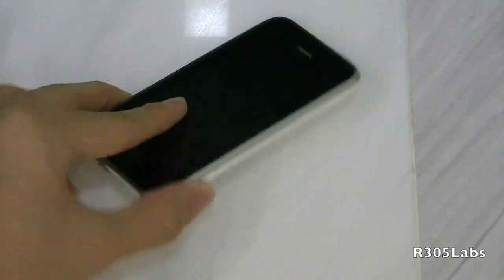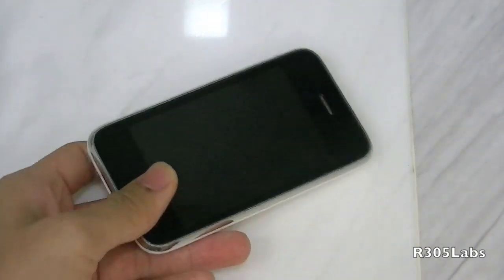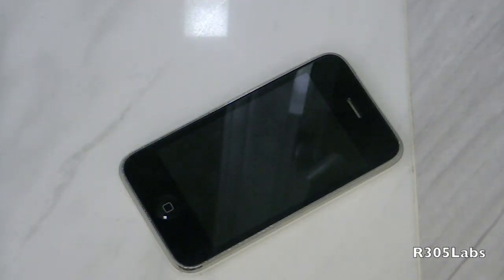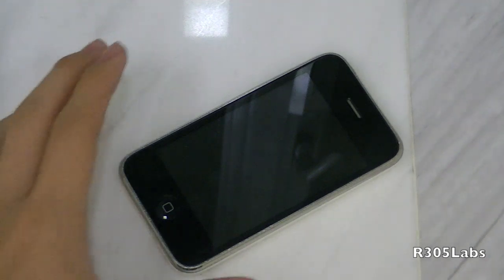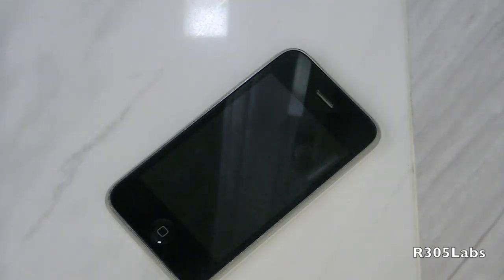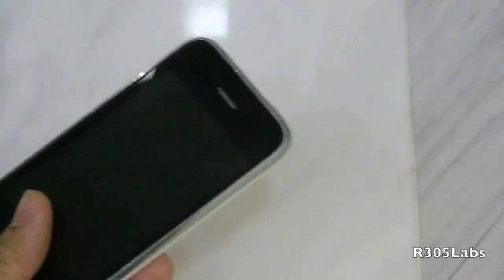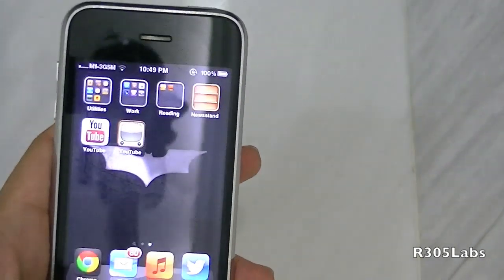Now first of all, let me apologize for using the 3GS, because the screen is going to be a little bit more inferior than the iPhone 4 or 4S's Retina screen. But this is the one I'm using right now since I just sold my iPhone 4S in preparation for the iPhone 5. Now for those of you who don't know the backstory, let me go ahead and unlock this.